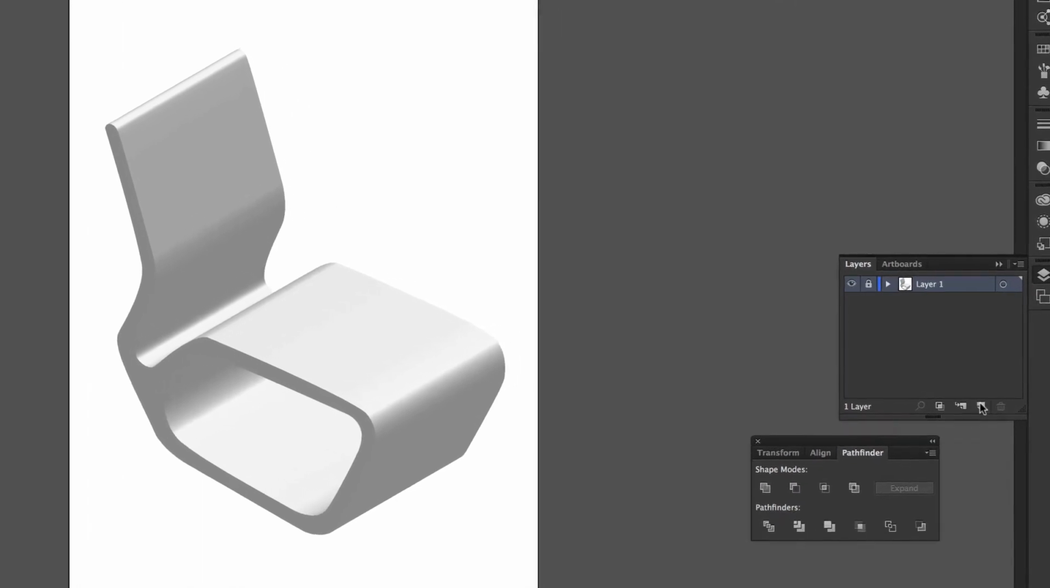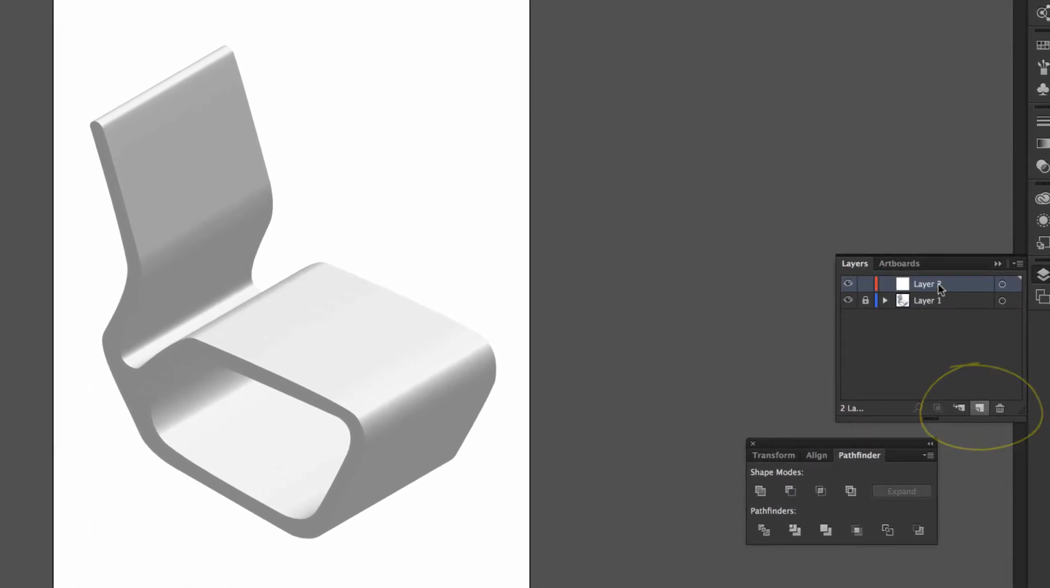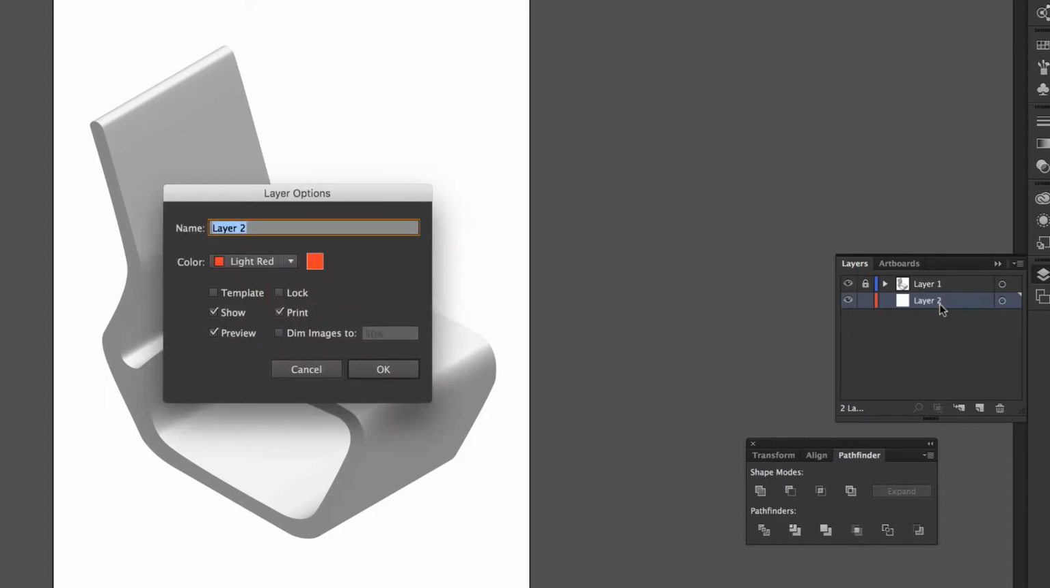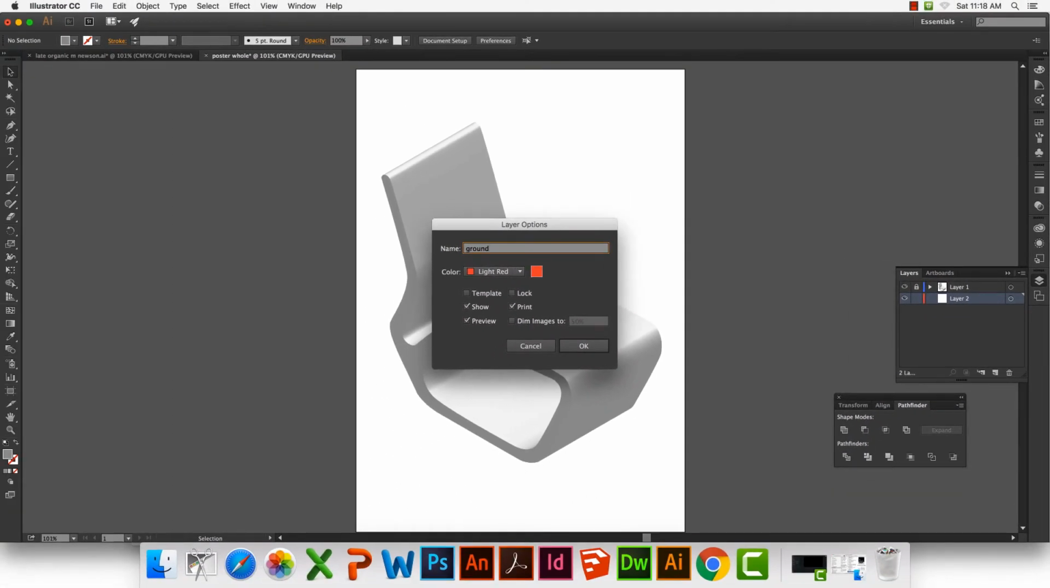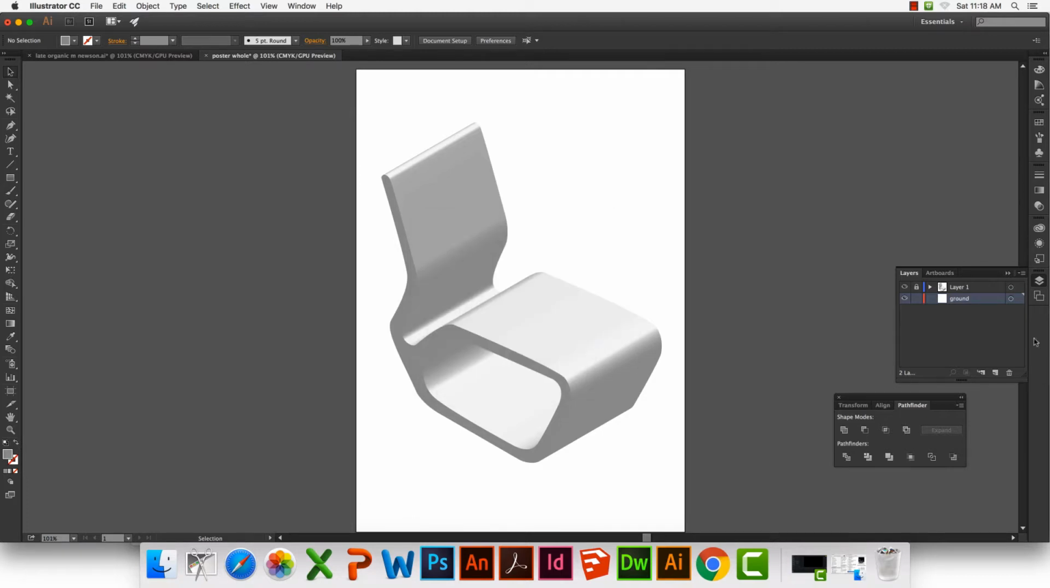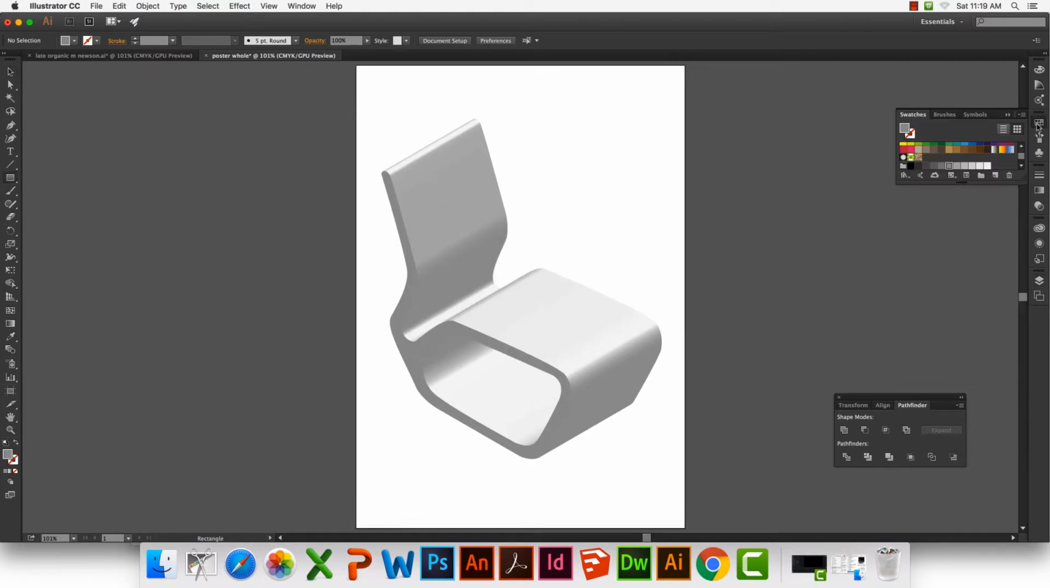So we have our figure. Now we need to create some ground. First create a new layer, then drag that layer under the first. Double click on that layer and then rename. You can now also do the same with layer 1. Let's select some color for our background. Go to swatches, select the color, then go to the color guide and select the tint or a shade.